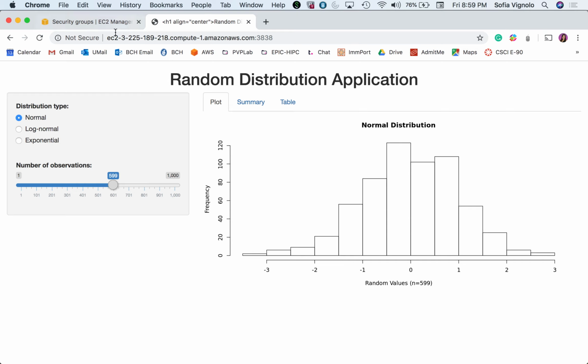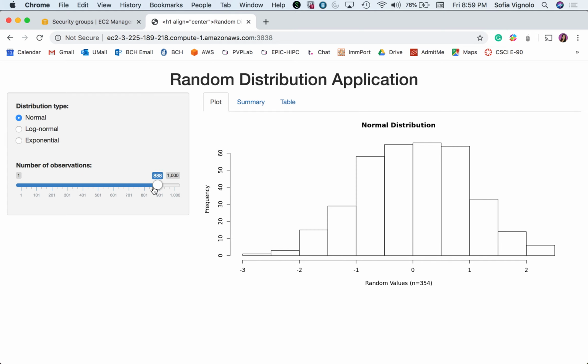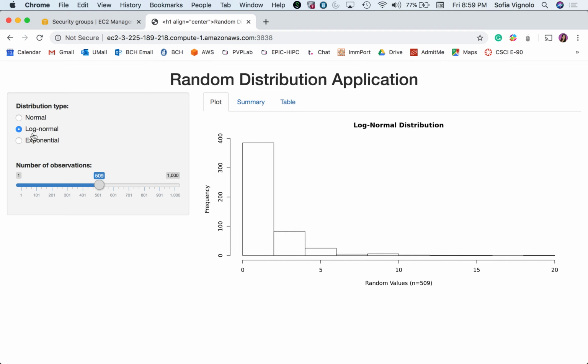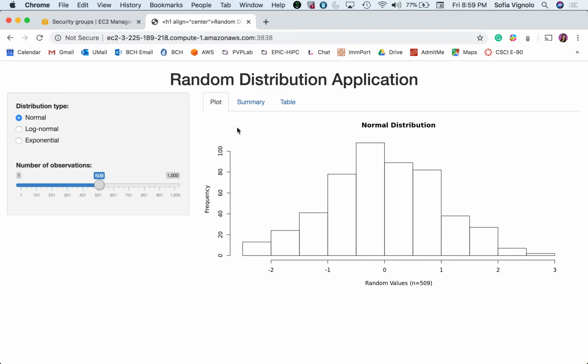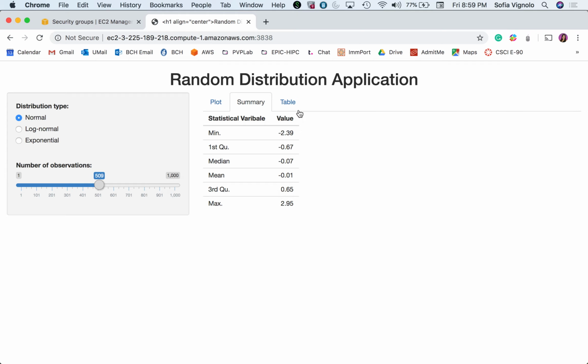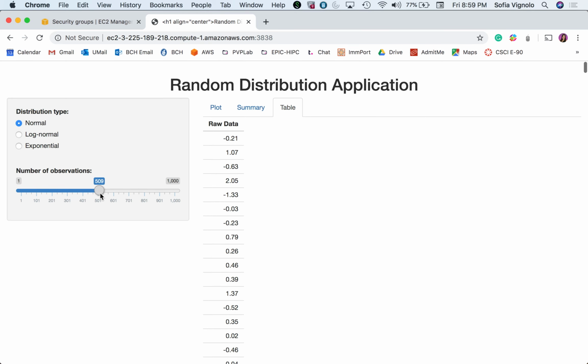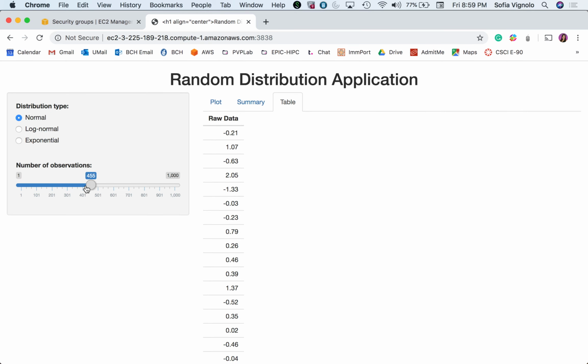And as you can see here, my instance with an elastic IP, that way that doesn't change, connected to port 3838, shows my Shiny app. This is just a very simple one with a bunch of random numbers, n equal to whatever the user inputs, and different distributions: the normal, log normal, and exponential. As well, these are the different tabs that you can view. So you have the plot, which is a histogram, a summary table of some statistical values, and the raw data of those generated, which is equal to whatever the user input as the number of observations.